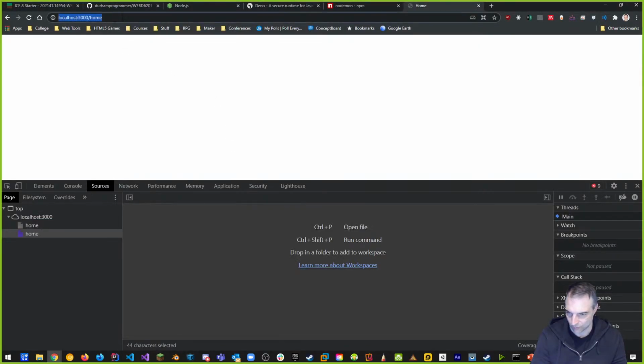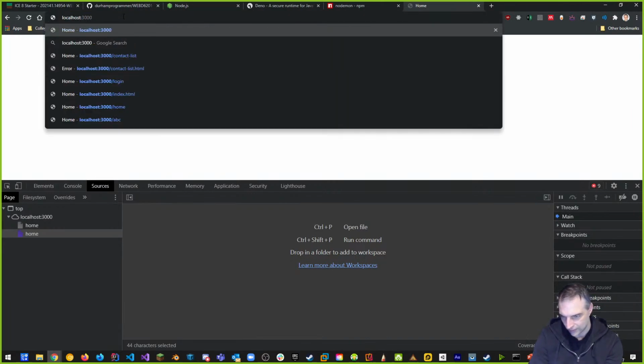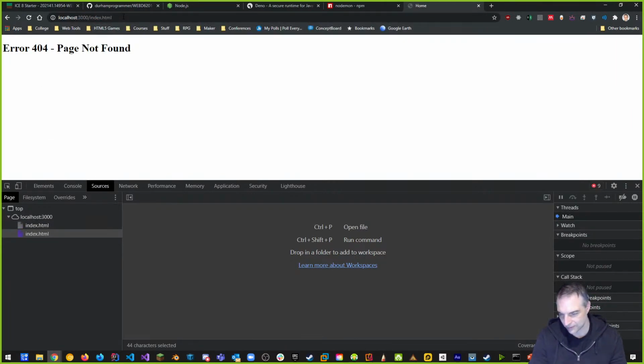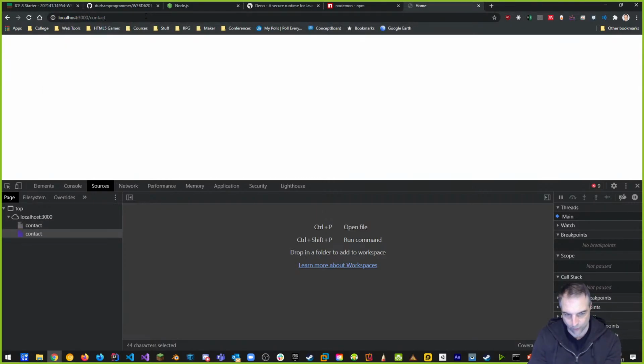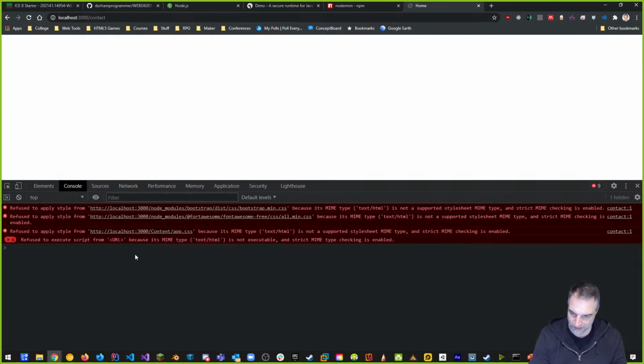We're not getting anything. What about if I put in /index.html? 404. We don't know what that is. There is no index.html. What about if I put in contact? 404. We're not getting something. Console log says refused to apply this bootstrap. Here's the problem. Because the MIME type text HTML is not a supported stylesheet MIME type, and strict MIME type checking is enabled. That is what broke us. When we went to our 404 page, it didn't understand what to do.